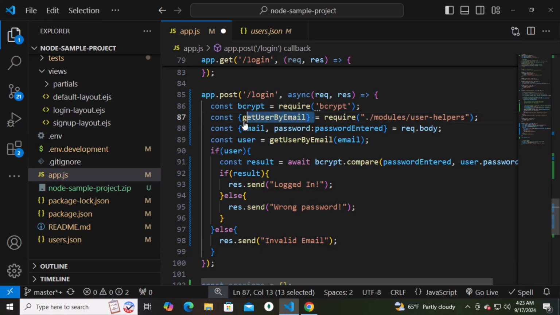So we imported the get user by email function, and here we extract data from the post request. So this is what they typed into the login form. Then we use the email that they entered to get all the information about the user from our user JSON file. Once we get the user, we'll have their hashed password. Now it's possible that no user matches the email that was typed in, so we have an if statement here to make sure we have a user that matches the email typed into the login form. If not, we send this response, invalid email.